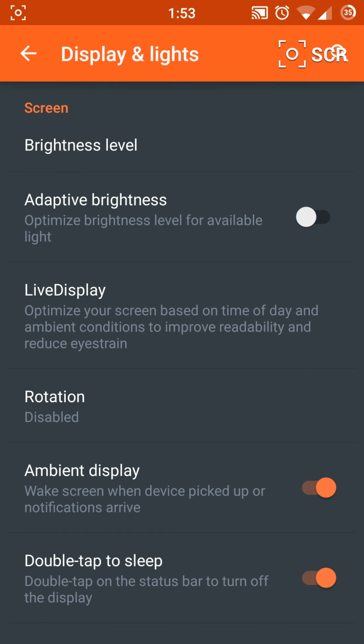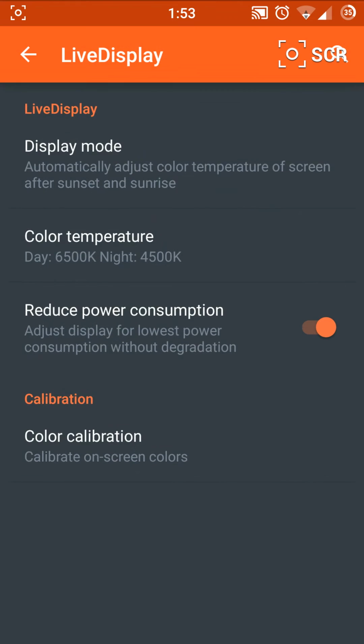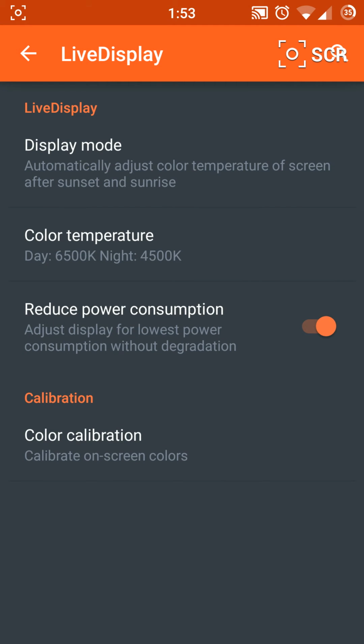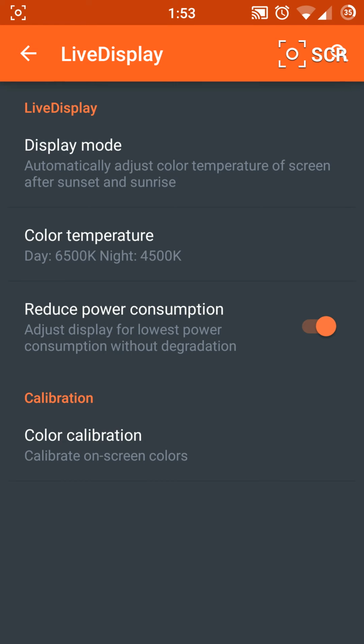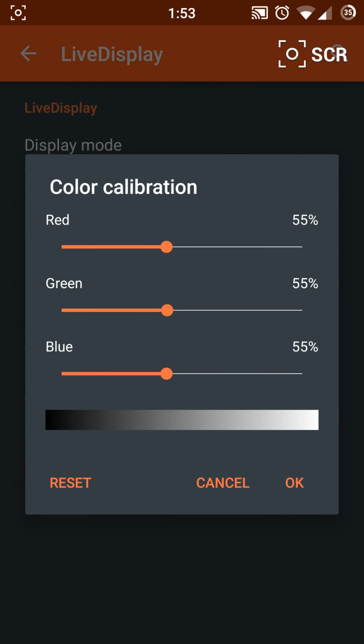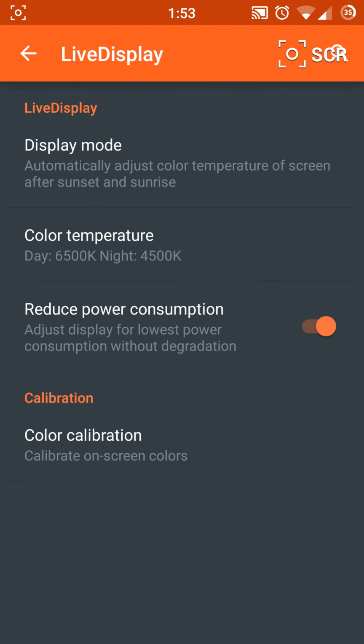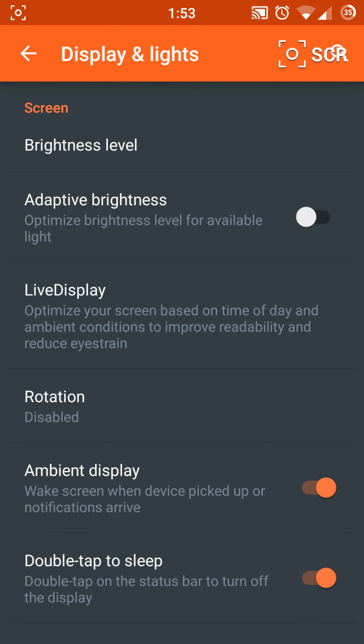Another way of temporarily fixing this issue is to turn off the adaptive brightness first and go to live display and make sure your display mode is in automatic and the calibration is 55% for all the red, green and blue color. Once done, just press OK and return back. Now you can turn the adaptive brightness back on. The color should be normal now.